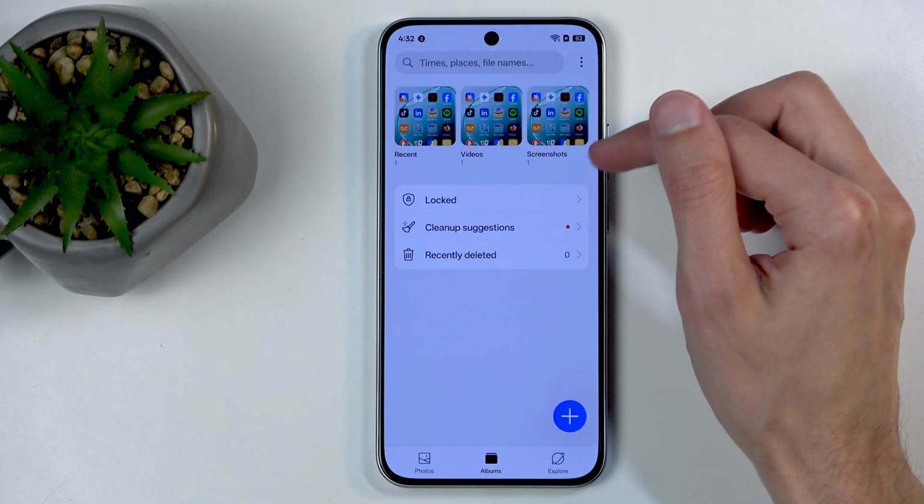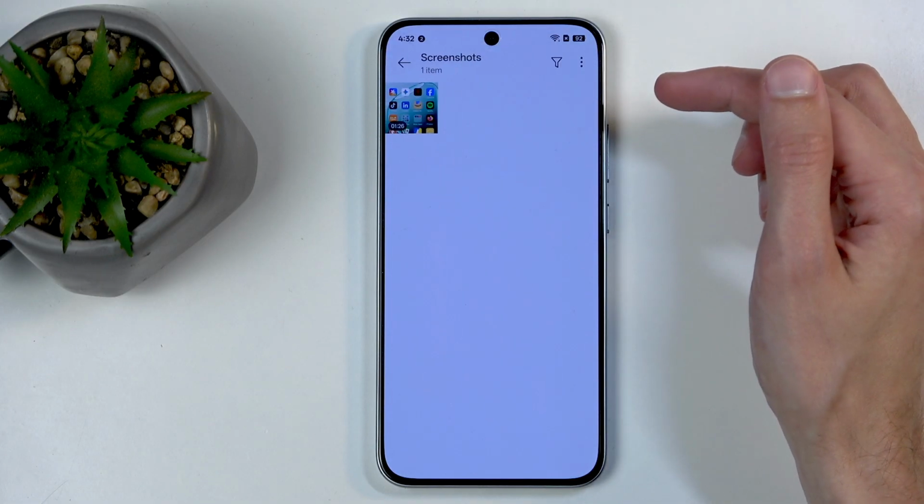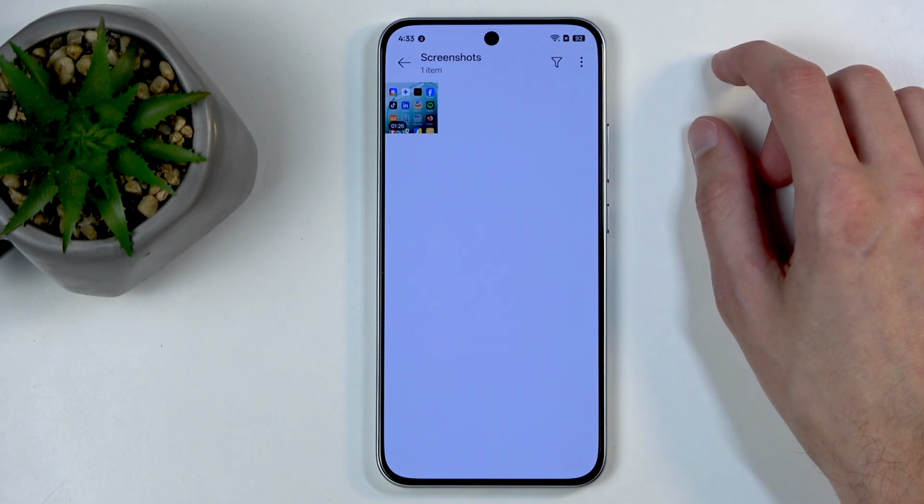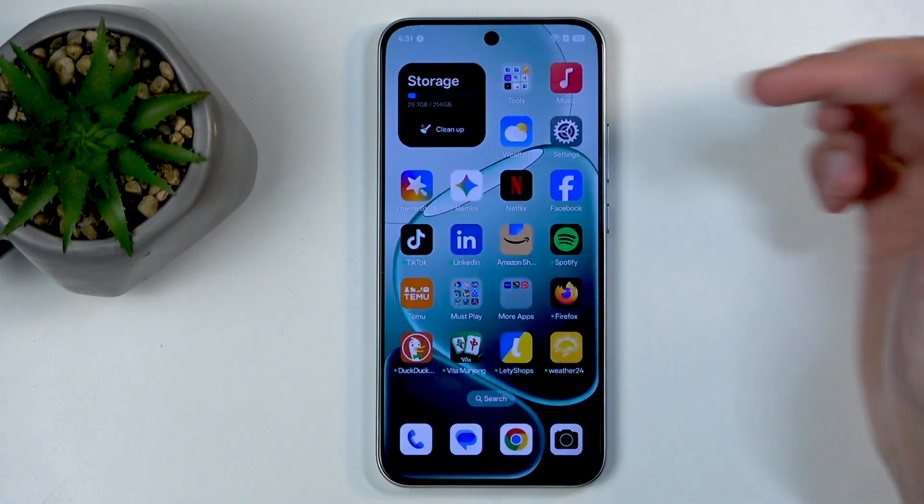But later on down the line, it might be easier to find it by going into albums and screenshots contains it, as well as videos. So these are just two different albums. Anyway, I'm going to click on it to view it now.